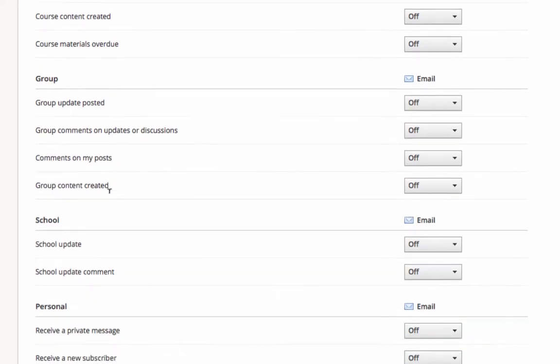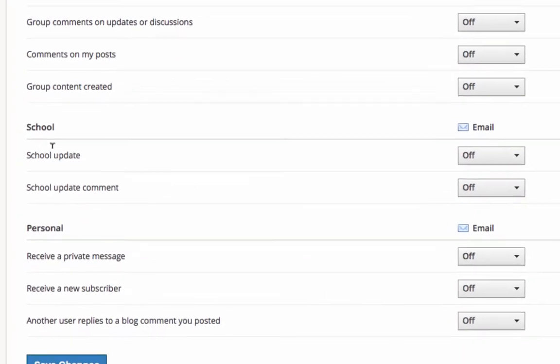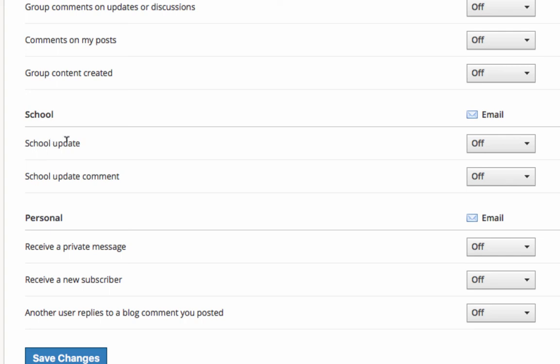Things that you may want to select are down here for the school. We post information on the school to the school Schoology site, and you may say, well, I'd like to get an email whenever something is posted there. So you can click that, turn it on, and then you'll get an email notification whenever we post something on the Schoology page. Also, another one that would be very helpful would be under personal here, receive a private message.